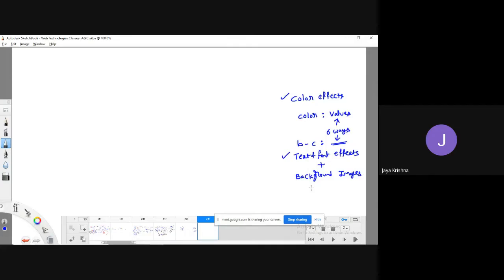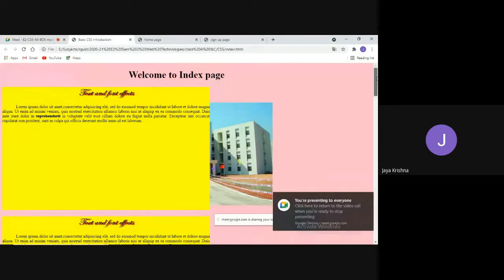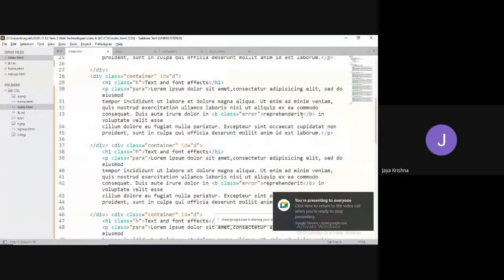For example, we can add background images at body level, or at division level, or at any kind of HTML element level. These 3 ways I have also shown in the previous class. Observe here. We are going to add the background image. So if you observe the code.